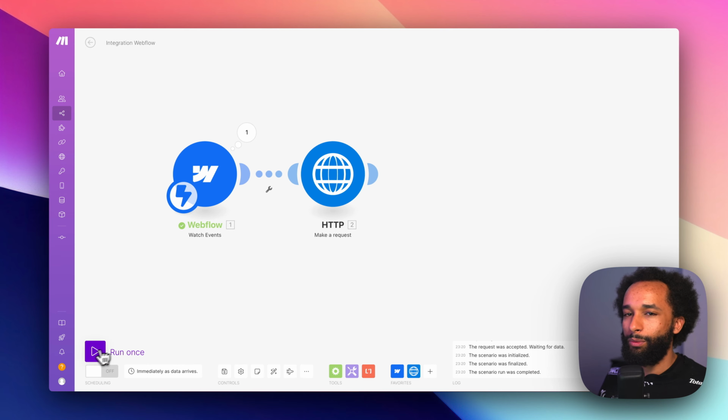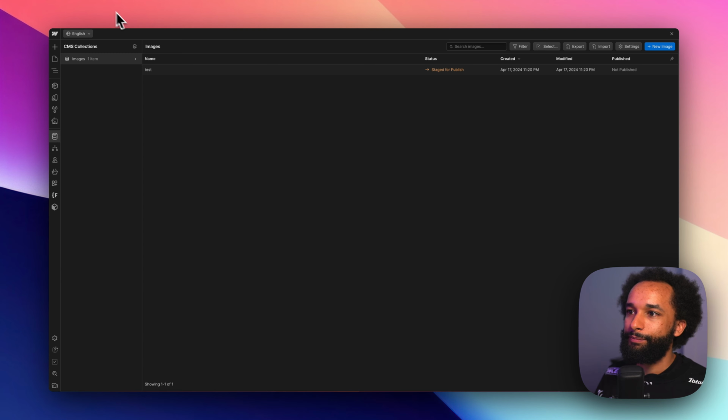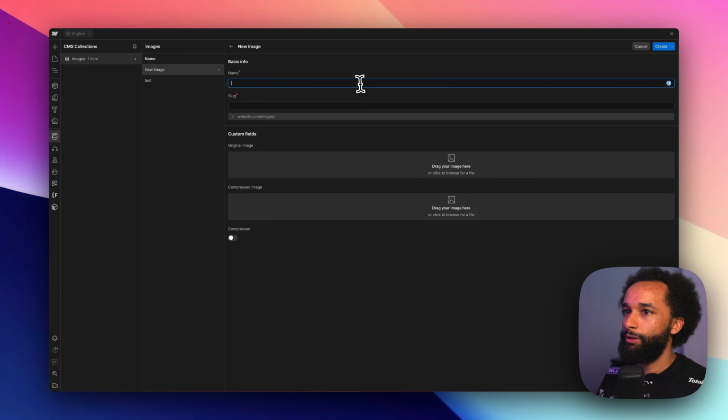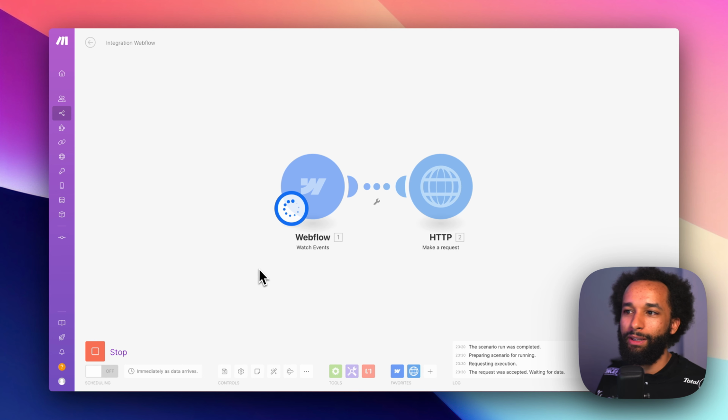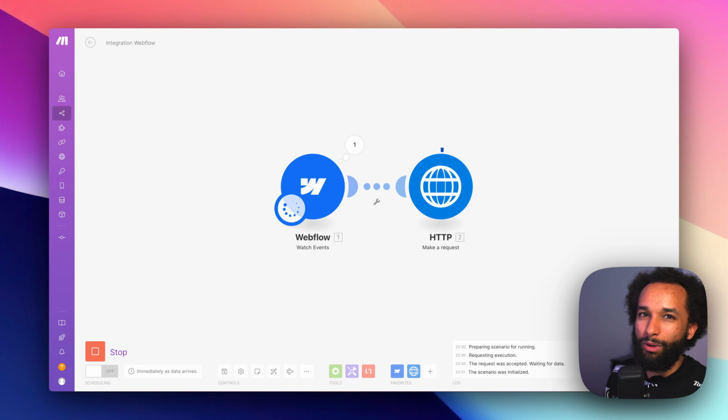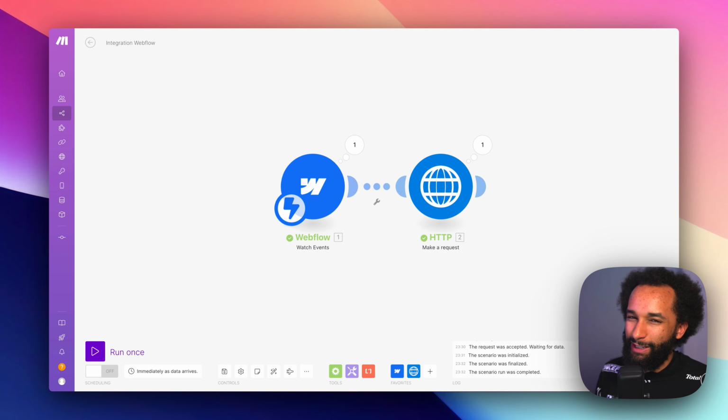Okay, let's just do a quick test to see that it's working. Here, let's create a new image. Okay, so here for the second test, I uploaded this photo of these pancakes. Then we can create the item, and we can go back into Make. So we see now it registered the new item, and it's making a request to the API. So sometimes this takes a while, but usually it doesn't take too long.